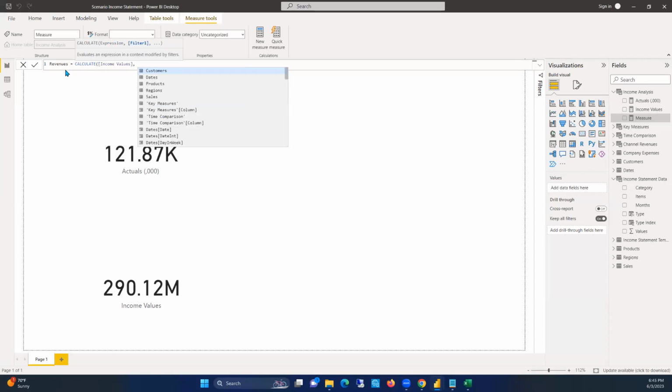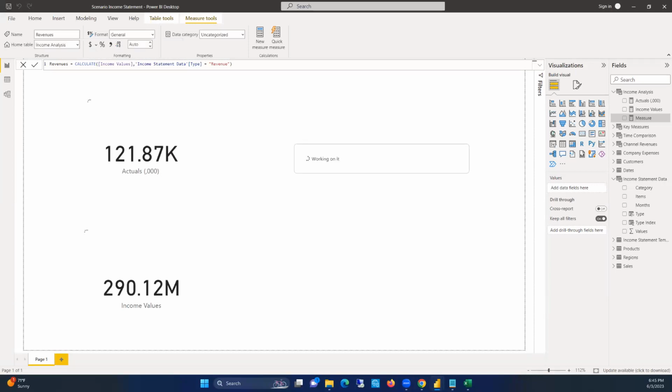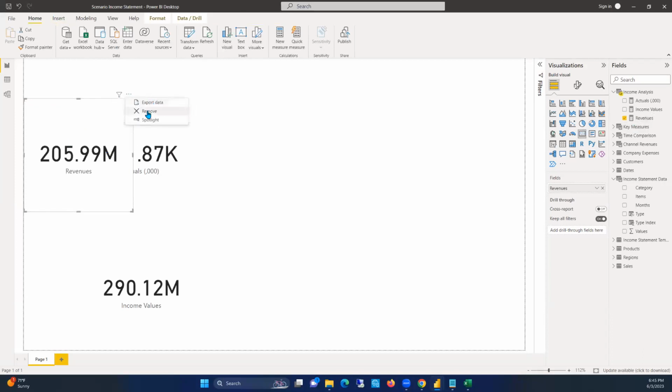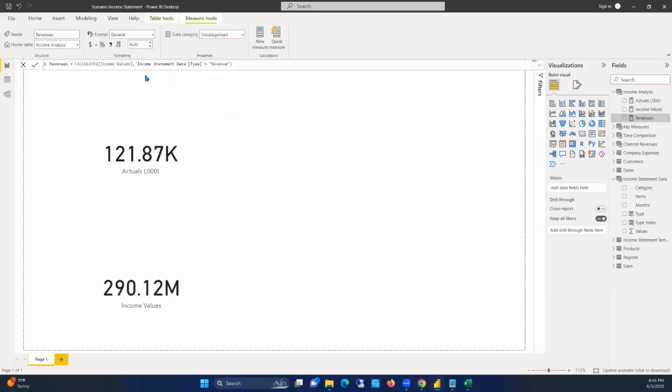And then when type equals revenue, right? When type equals revenue. So that is our revenue measure. So this is here. Of course, I think we can just quickly do this and see what it looks like. So these are revenue, right? Let me just remove that. So you've been able to create our revenue.